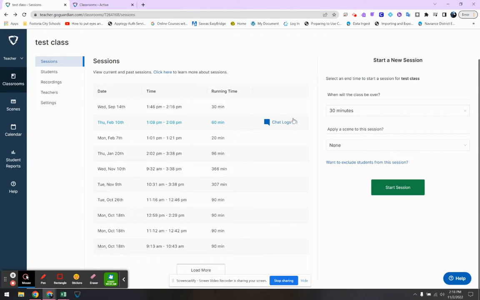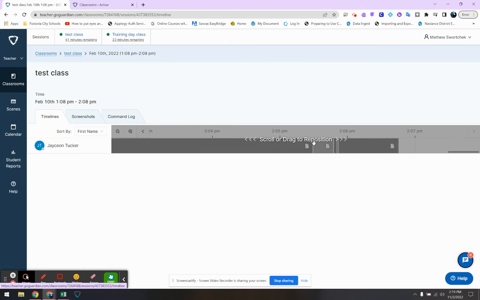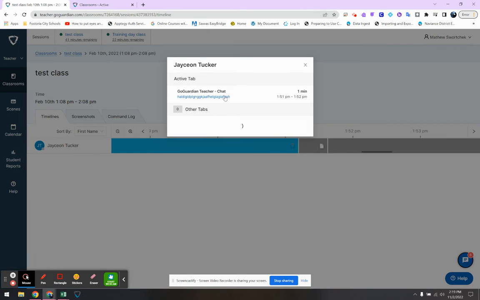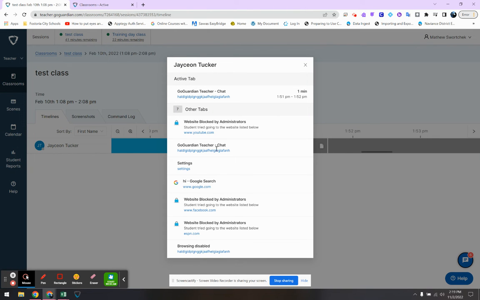But in this particular one, you'll see that there are chat logs. I can view the session. I could view the chat logs. I could pull up what we said, who said what, when they said it. But I also can click on it, and when I look at it, I can actually see what they were looking at and doing. I can click and have it give me the exact information of what went on.